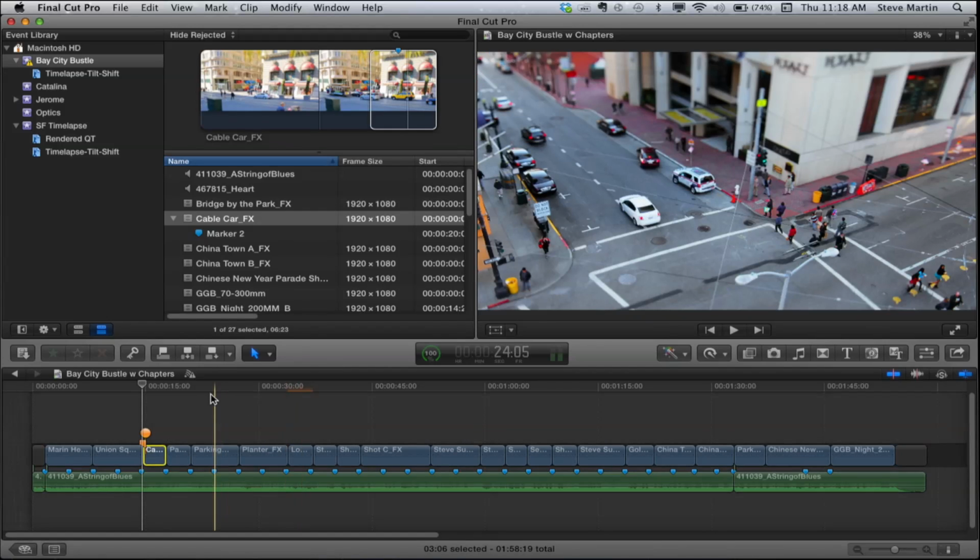You're going to use these chapter markers with a DVD, but they can be used in a regular QuickTime movie too, right? They'll show up in a QuickTime movie. Anytime you export QuickTime, you're going to get a chapter marker. It's embedded in there. And they can be read in iTunes or on your iDevice, so it's pretty handy.